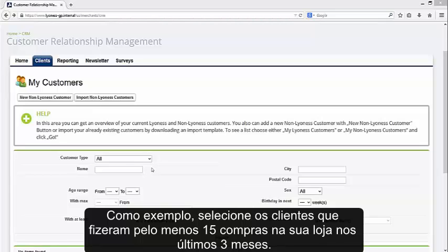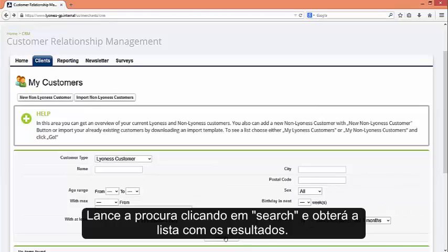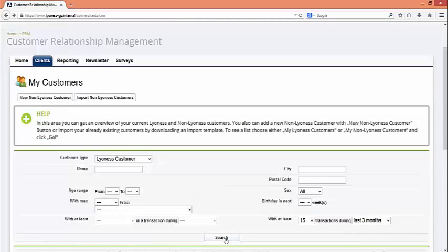As an example, select all Lyoness customers who have made at least 15 purchases at your store during the last 3 months. Run the search by clicking on Search, and you will get a list with the results.